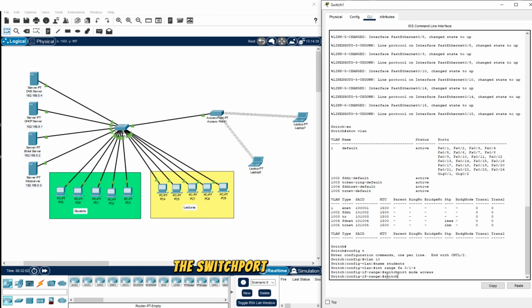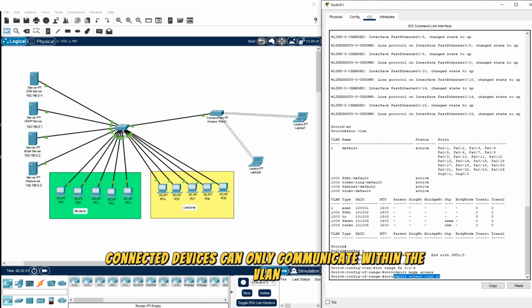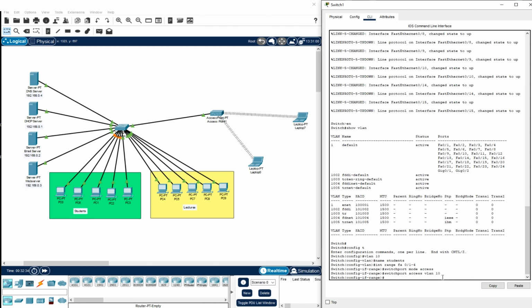The switchport access VLAN 10, because my VLAN ID is 10. So ports number 1 to 4 should access VLAN 10. This makes sure connected devices can only communicate within VLAN 10. That's all, and press enter.